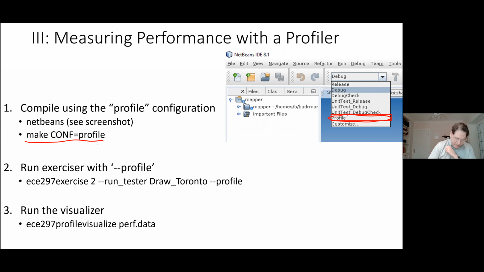Then when you run the exerciser, so we can run a test case, I'm going to run the Toronto test case. You specify an extra option, --profile. That's going to produce some data in a big file called perf.data. Then we run a tool that we wrote for this course called EC297 Profile Visualize, which will let us see what's inside that file. Okay, so three steps. Build with profiling.